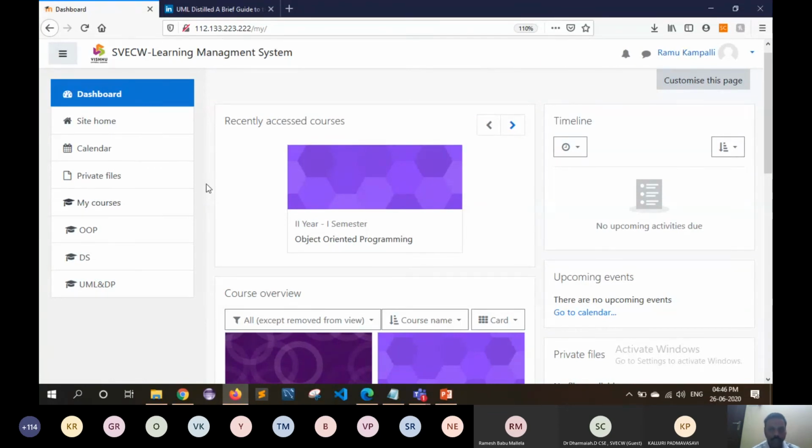Okay, so whenever the faculty logs into the system, all the courses which have been enrolled will be displayed directly here under the My Courses tab. Each and every faculty may be enrolled in 2 or more different courses, depending upon what subjects have been assigned in the department.